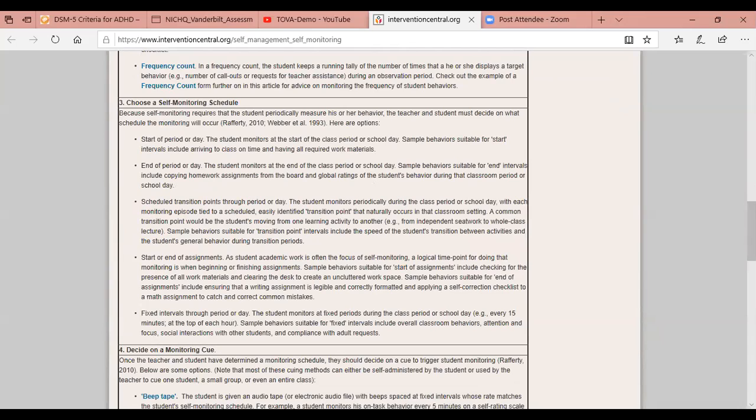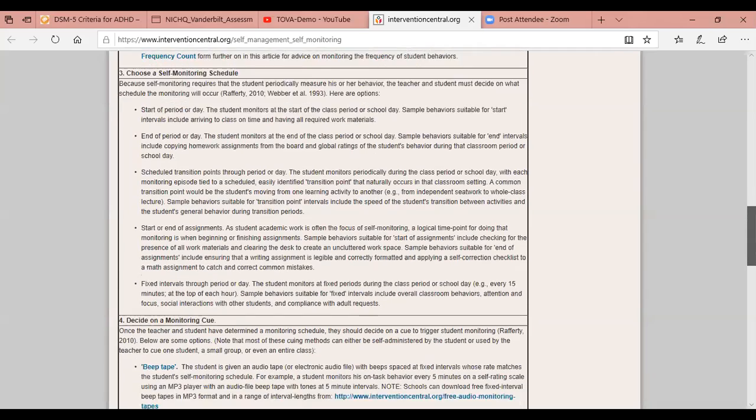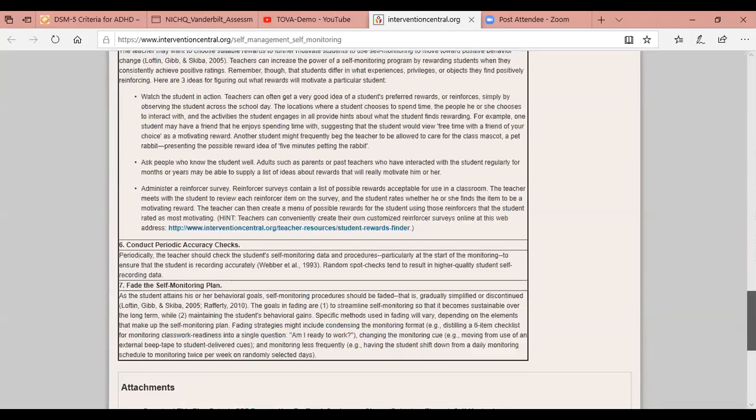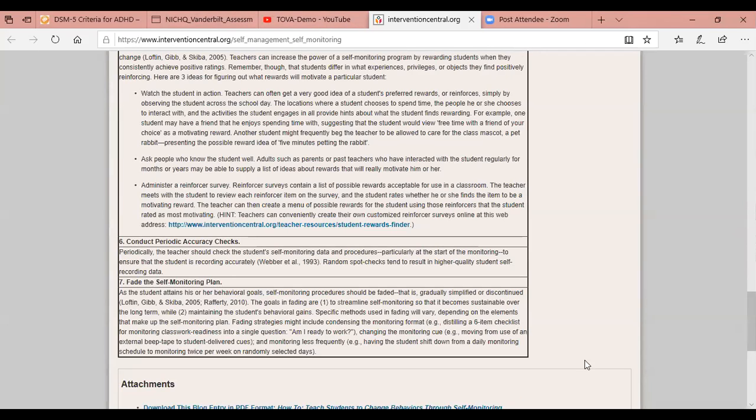Basically, this can be as simple as a post-it on their desk where they check off items as they finish them. It can be something like every 10 minutes, they have a little timer that vibrates and they check whether or not they're on task. It can be the teacher walking by and patting them on the back at regular intervals and they check whether or not they're doing what they're supposed to do. It helps move the accountability from the adult to the child. And then they get some rewards as a result of staying on task for a set amount of time.